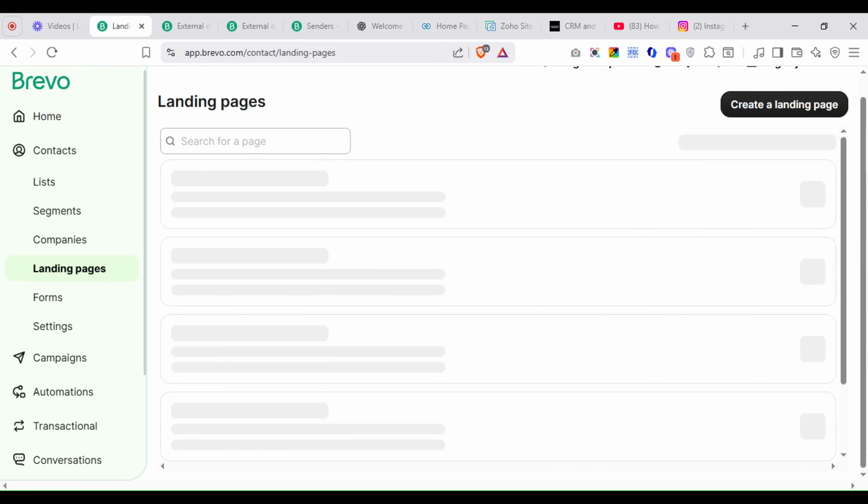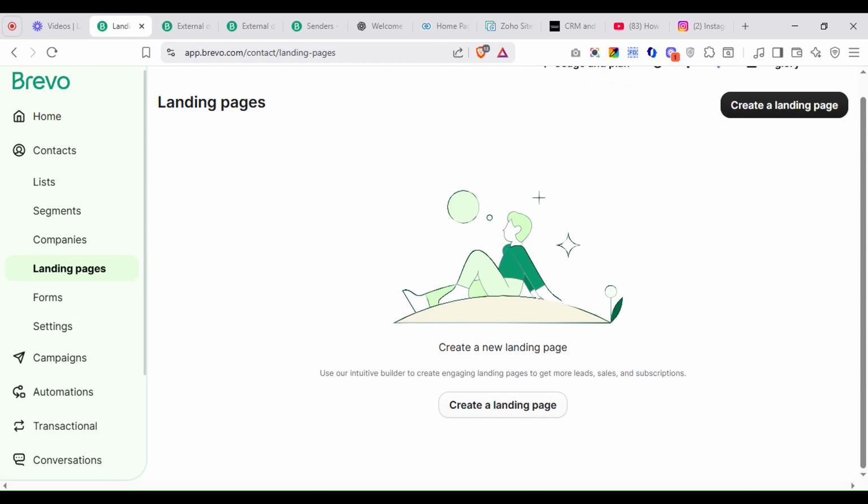Let's go to landing pages. So how do we create a landing page in Brevo? What are landing pages? Landing pages are just like a standalone web form that are created to achieve a specific marketing goal. So you can use it to capture leads.